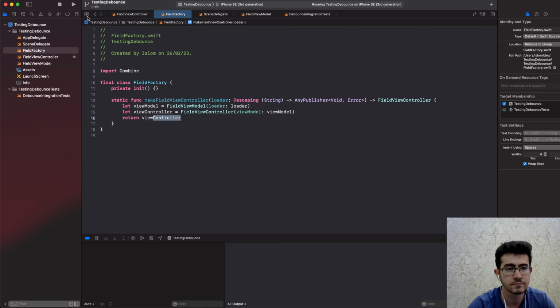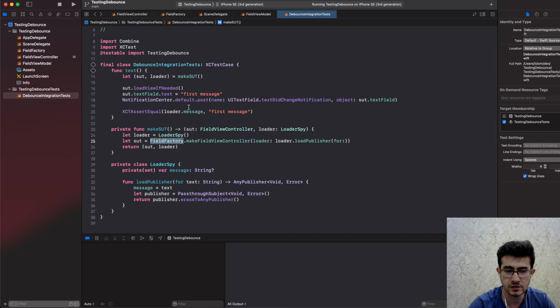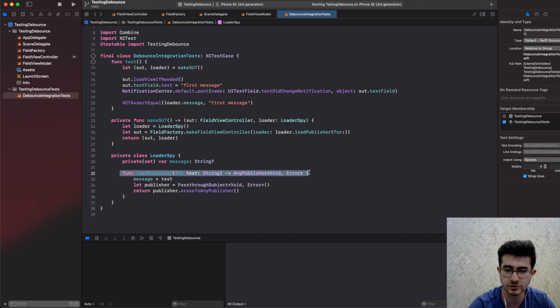Very basic stuff. If we go back to the test and makeSUT, we would create a loader spy, and the loader spy is just a test double that creates a test publisher for you. Let's say we would create a pass-through subject and return it. We're not doing anything with it. However, we need to satisfy the compiler and return the publisher back.